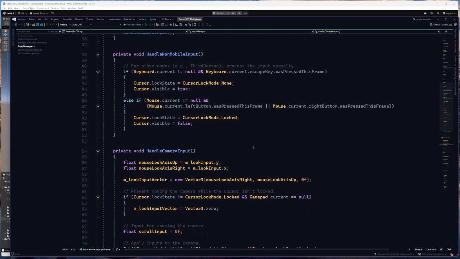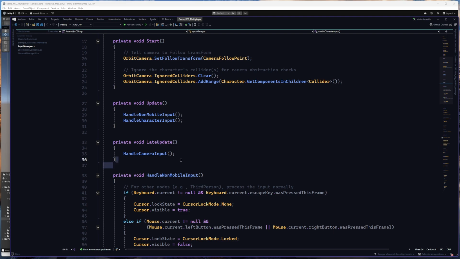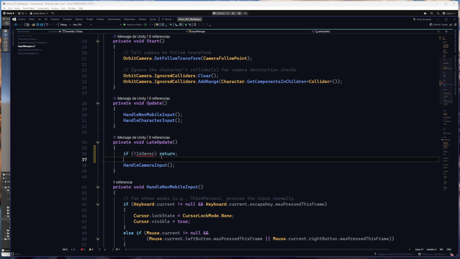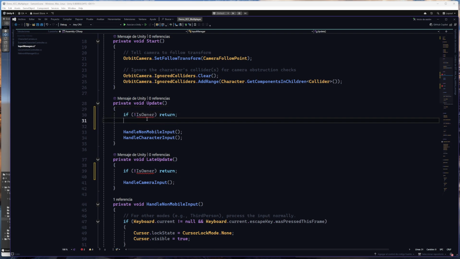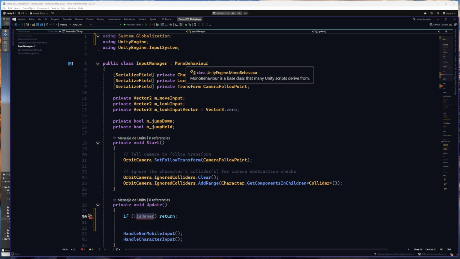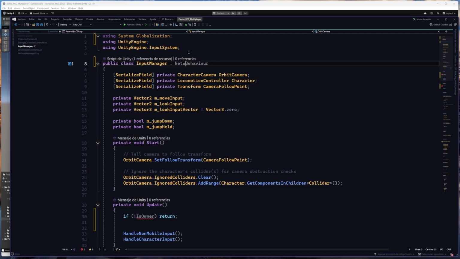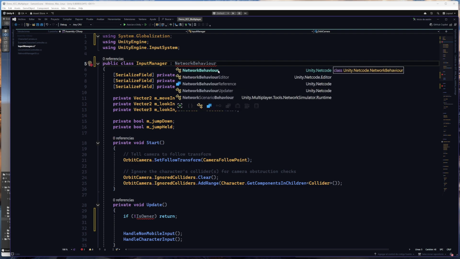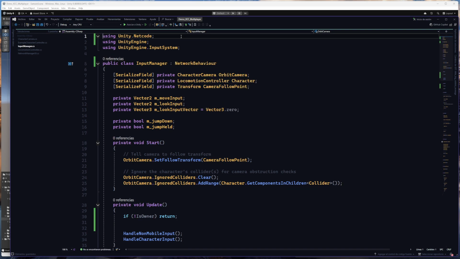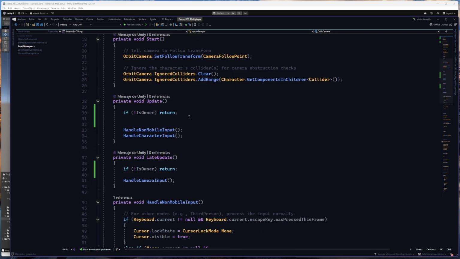Now, in the input manager, the LateUpdate and the Update method need to return if we are not the owner. So the simplest fix is to say, if we are not the owner, we return. Same for the Update method. If we are not the owner, we return. And remember, we need to set this as NetworkBehaviour. We import Unity.Netcode. We save the input manager, and now it will work.